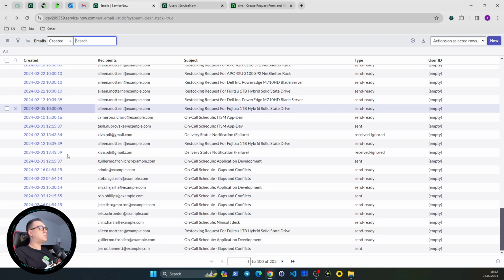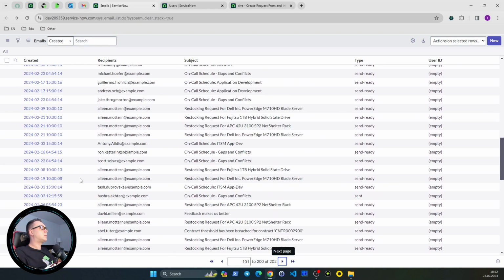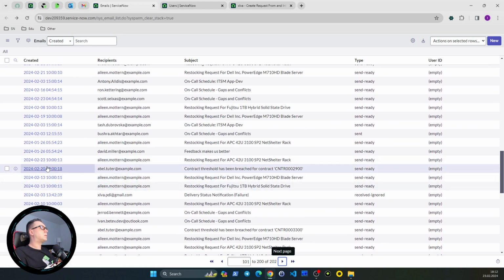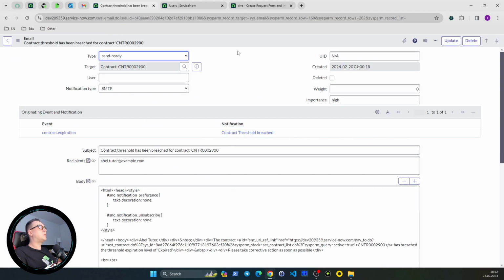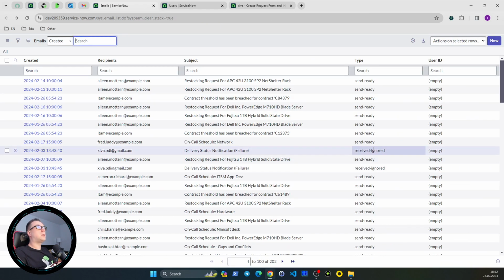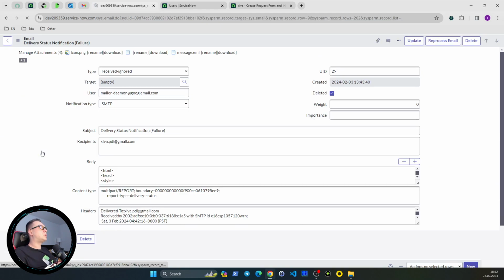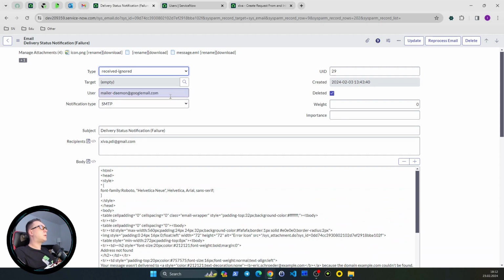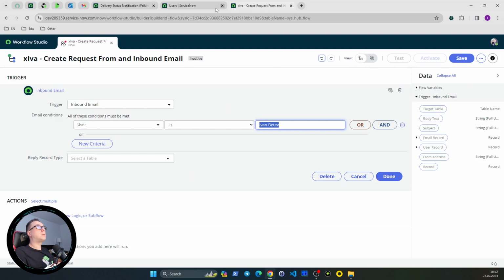Hold down. Okay. This is send ready. So if it's send ready, then it means that the user is empty. If, however, the user is recipient. All right, work. I didn't know that.